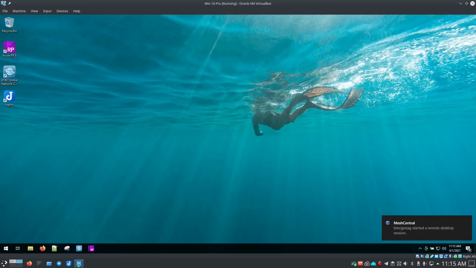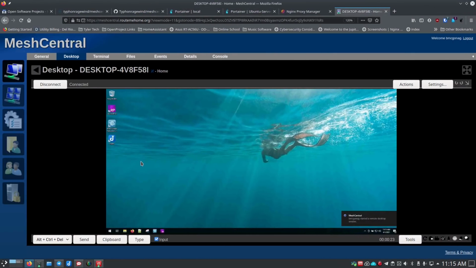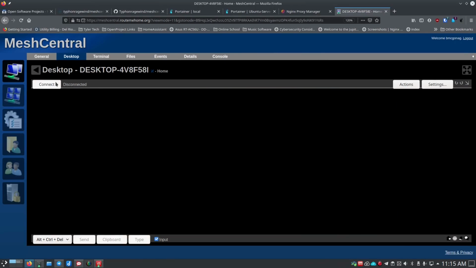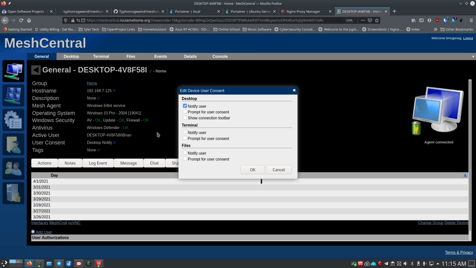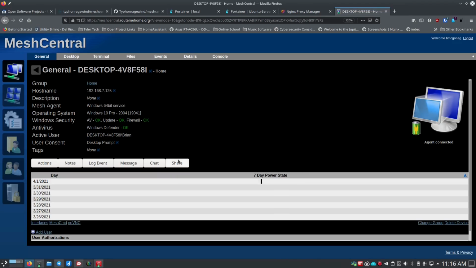So this is great because your end users want to know when you're connected, right? This is important for them to understand that you're getting connected to them and using their machine to do something. So I think that's a really cool feature that they added since I was on last time. I don't believe that was there a couple years ago when I did this. So we're going to disconnect again, and then we'll go back and check out the other things we have. So there's also prompt for user consent. And then show the connection toolbar.